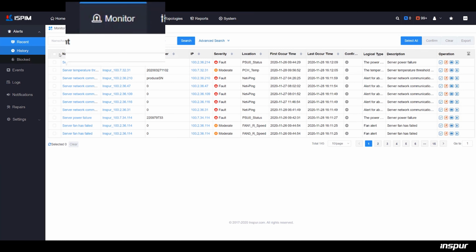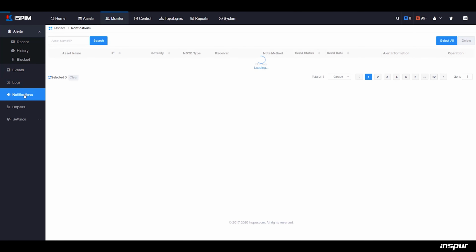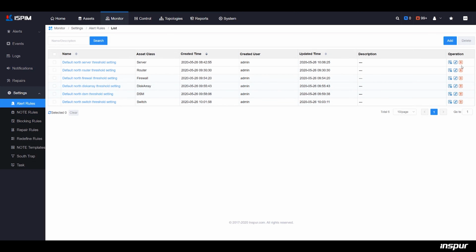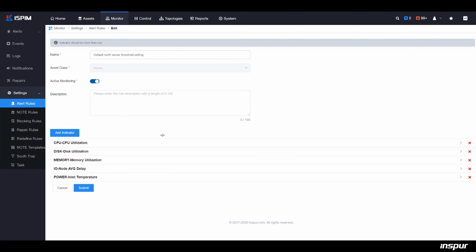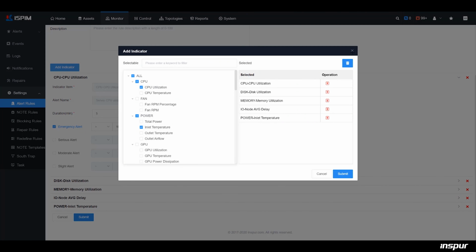On to the monitoring module. This is where you can find critical alert information, events, logs, and notifications. You can customize these features under Settings. Alert Rules lets you customize alerts based on desired indicators. All alert messages and recent history can be monitored here.